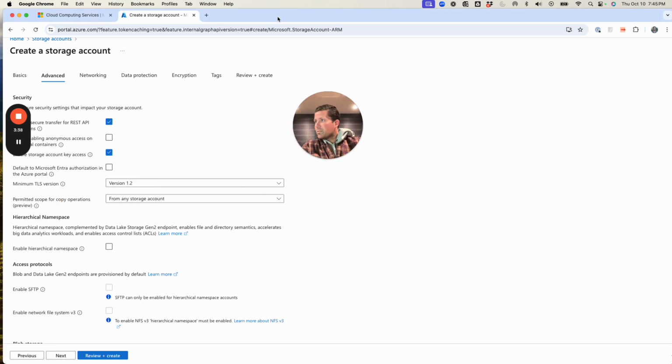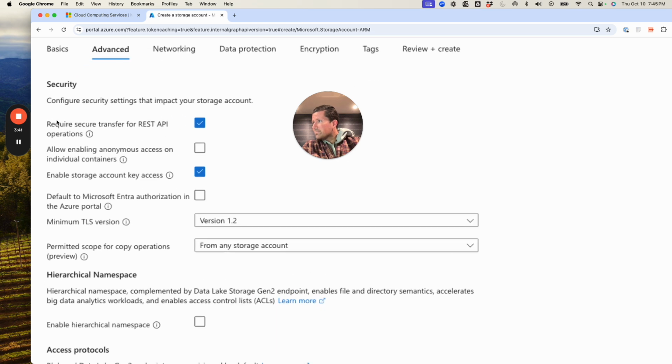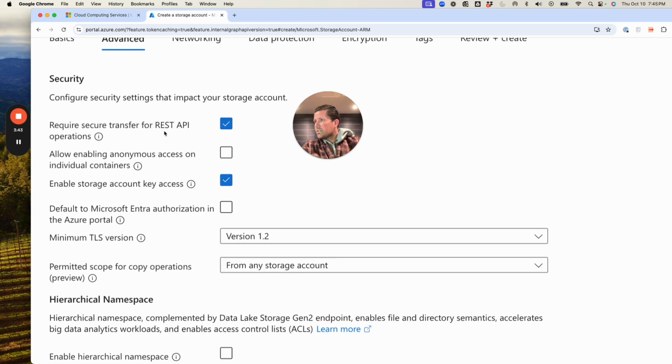Of course, this recording thing is in the wrong spot. All right, so configure security, require secure transfer for REST API operations. Yes, let's have that selected. Allow anonymous access on individual containers. So that's unselected, so that means no anonymous access. That's good, we'll leave that.